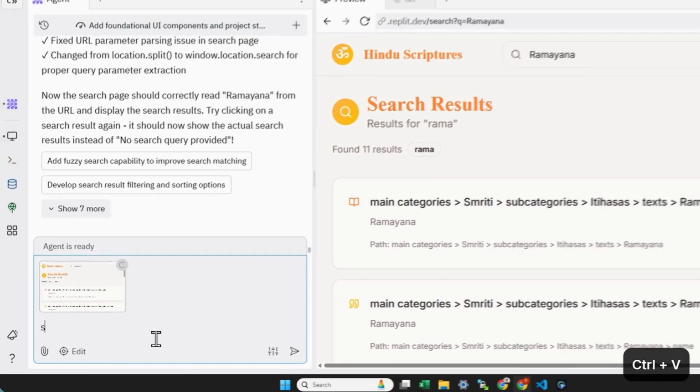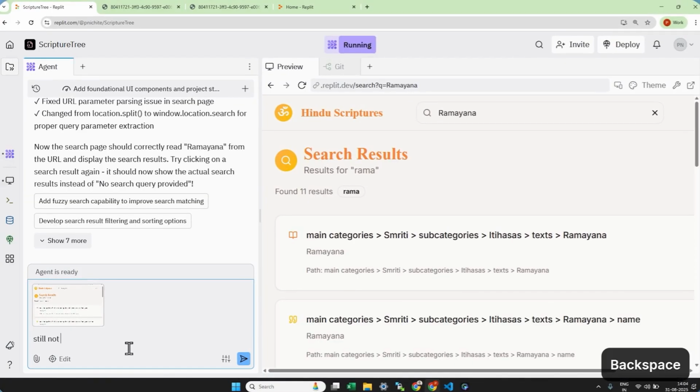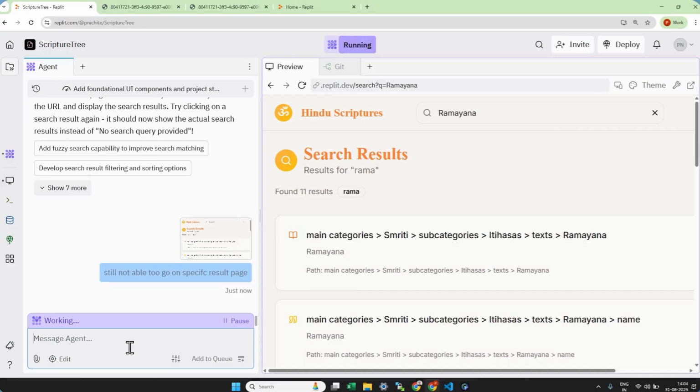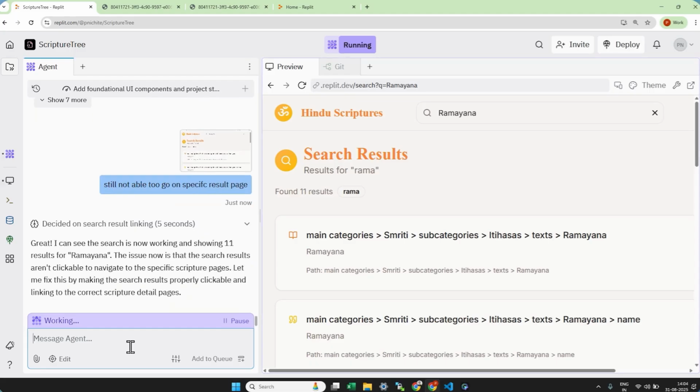Okay, let's say we're still not able to go to a specific result page. This is what you have to keep doing, iterating through it, because many times it will say it has fixed the issue, but when you try it, it might still not be working. But we see there is progress.